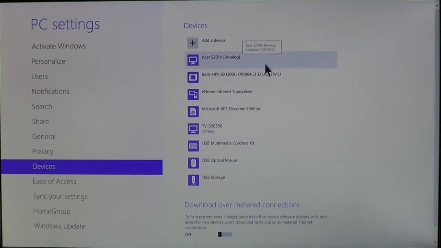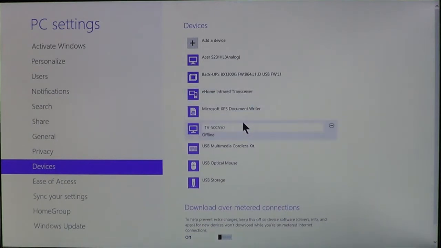Here I got my Acer, my backup battery, eHome infrared transceiver, which is my wireless, plus my computer has a remote control to it for my TV tuner and stuff like that. You have document writer, my TV, which is offline.